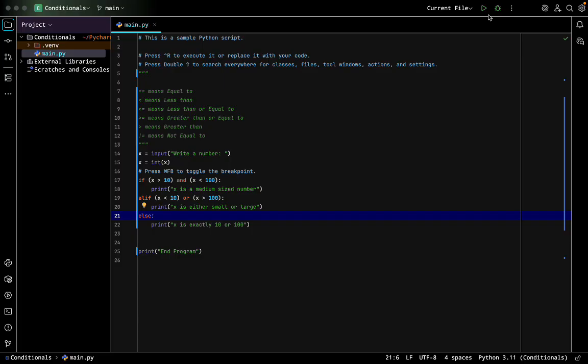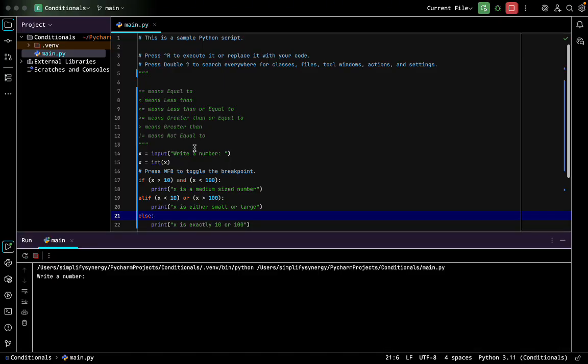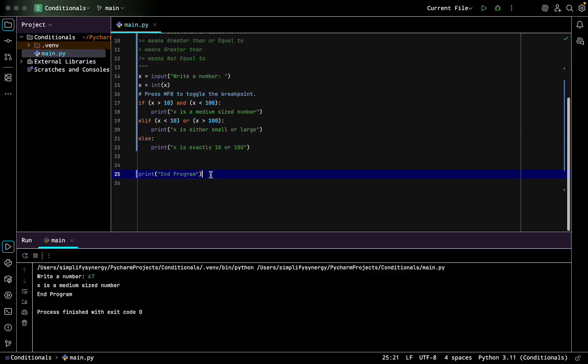Let's run our code and see now. I'm going to write a number. Let's say 67. So x is a medium-sized number, and then the program ends. Right, end program. That's what happens.